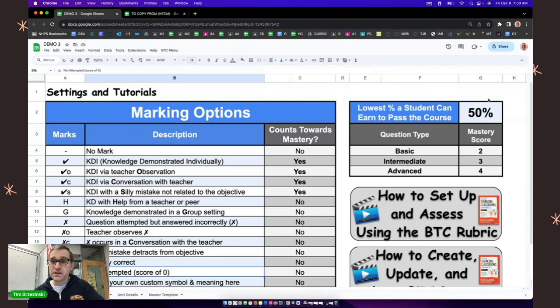But I teach in New Haven, Connecticut. And so for me, minimum passing grade for the course is 60%. So I'm going to change mine to a 60. And look at that. The 2, 3, 4 changes to 3, 4, 5. This makes sense because a 3 out of 5 is 60%.